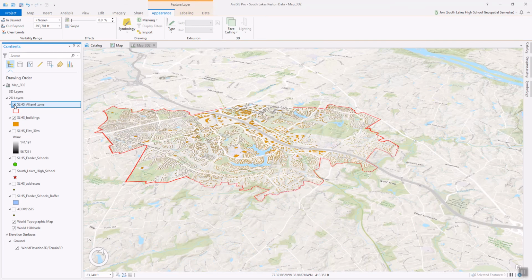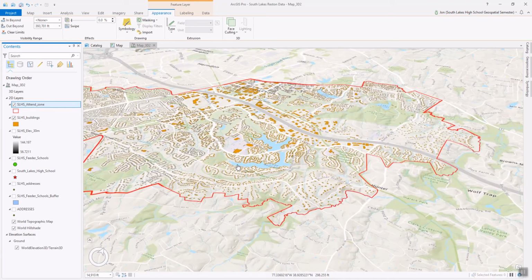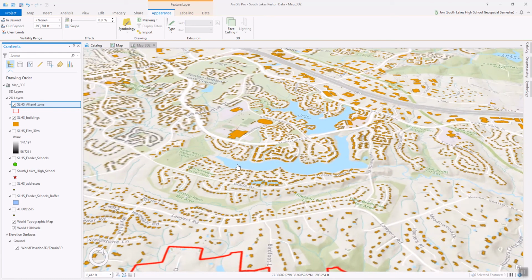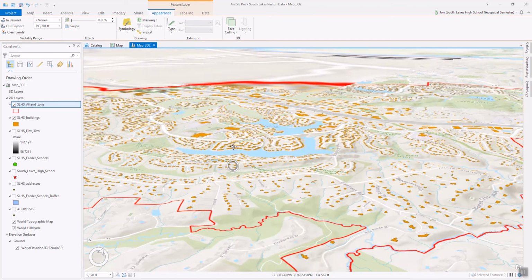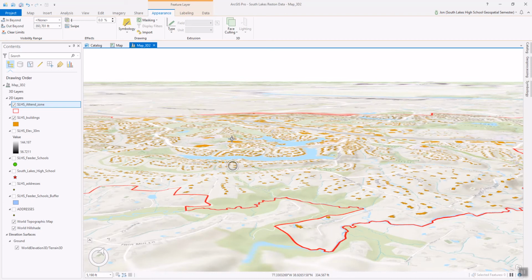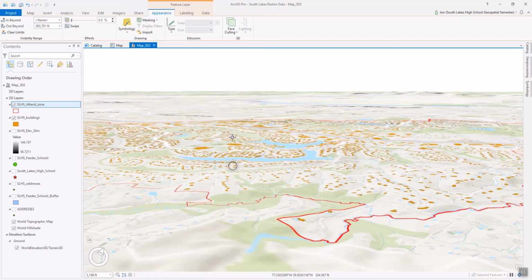Oh, there we go. All right. Now I'm going to try to zoom in on it. It's hard to tell, but it actually is 3D. If we move this down to the horizon, you can start to see some of the land isn't actually flat. You can see the mountains in the distance.